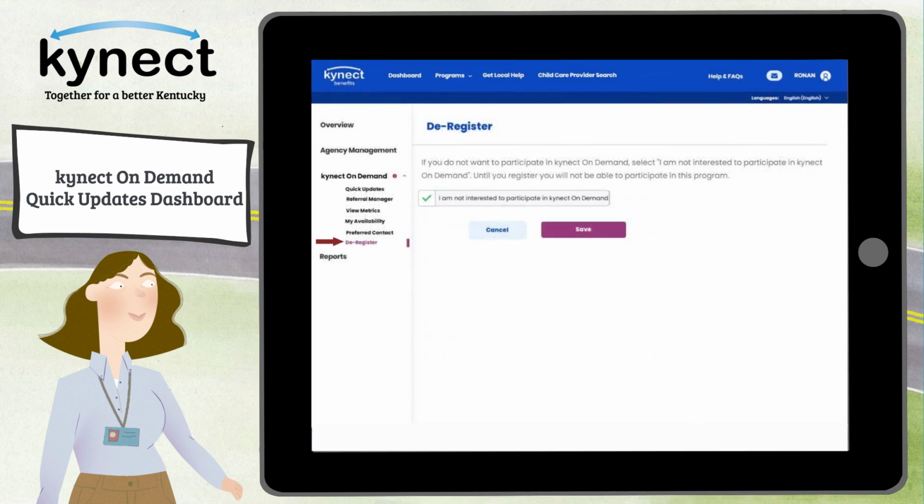By selecting the Deregister section, you can disenroll yourself from the Kynect On Demand program. To disenroll from the program, select the I am not interested to participate in Kynect On Demand checkbox and click Save.